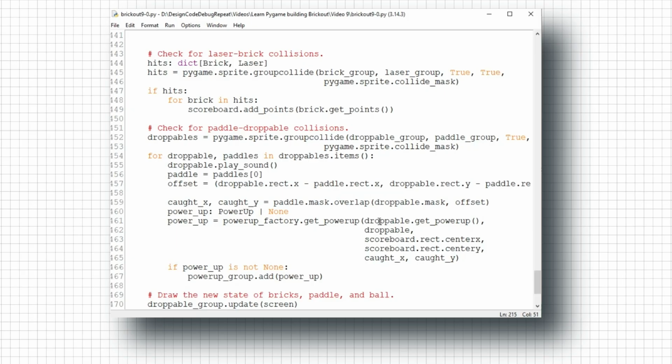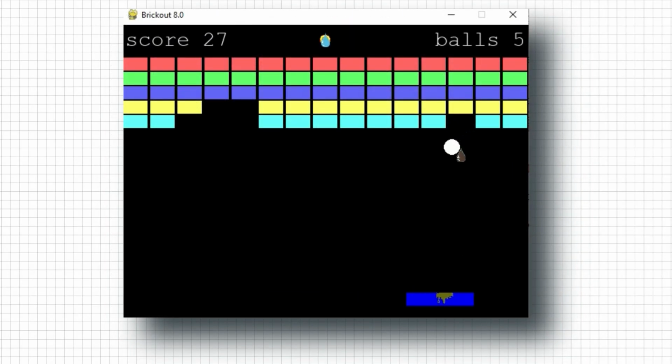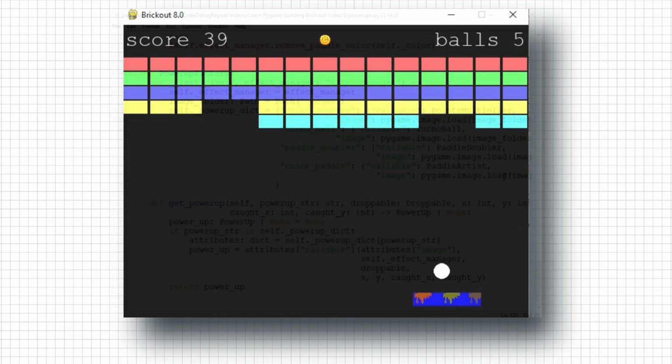We're going to do something different here. I'm going to run this and show you the effect first. Notice when a paint droppable hits the paddle, instead of completely coloring the paddle, it makes a splatter on the paddle, exactly where it hit the paddle, in the color of the paint drop.